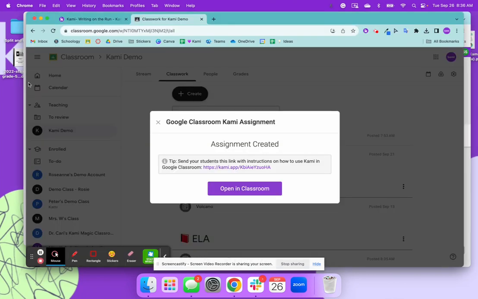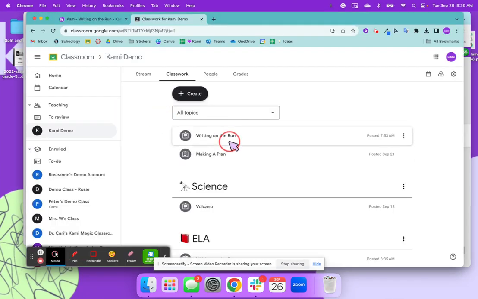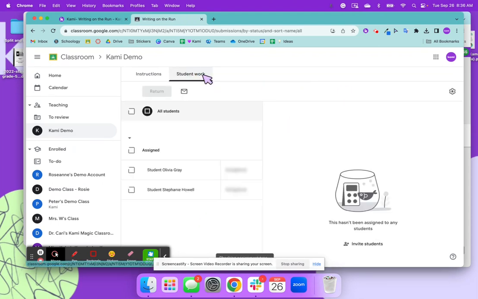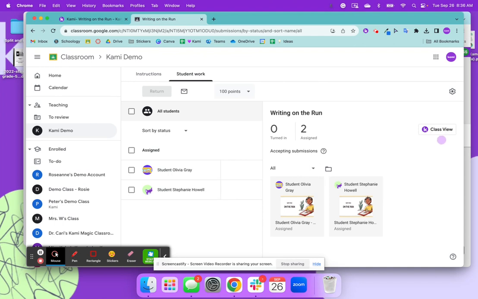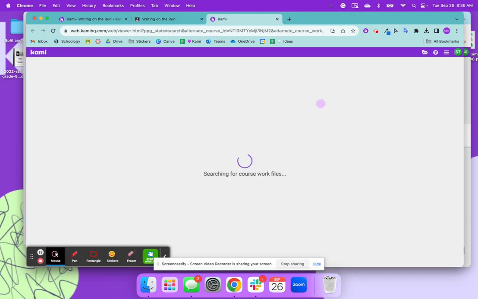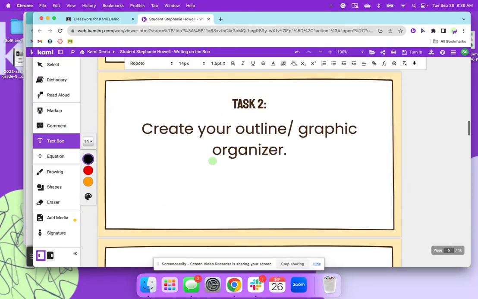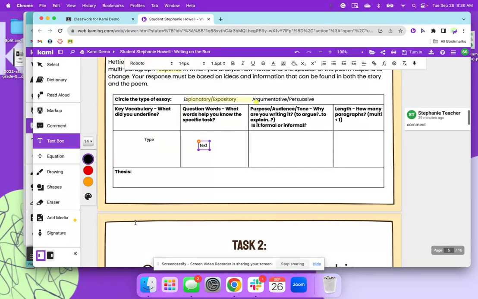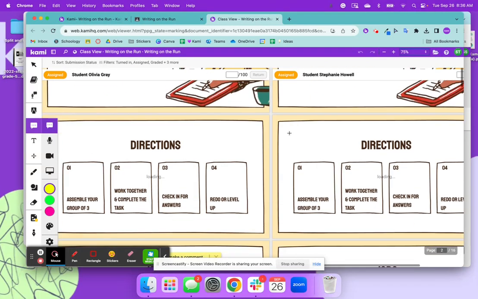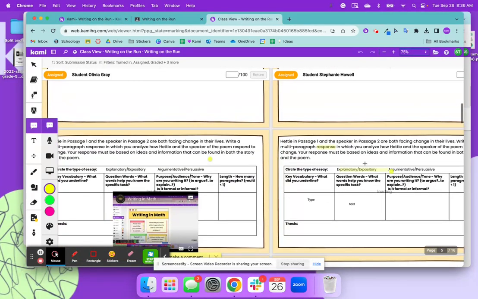And what I love about this activity is when I'm working with my students in the Google Classroom and I view their work, I go to student work and then I can click this option which says class view. When I click class view, I'm able to see my students' work side by side. So for this example, we're going to be able to see each of those students. So again, with Writing on the Run, as this is loading, students complete these tasks. And as they complete these tasks, they have to get checked by me. So over here, you can see that I can see my students side by side.